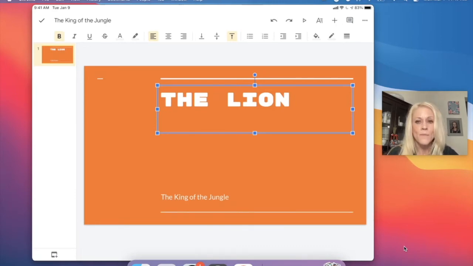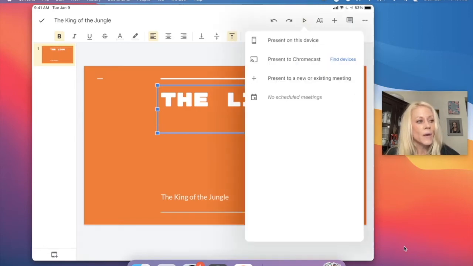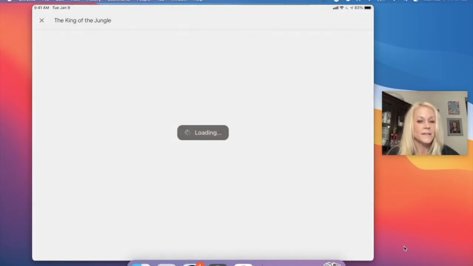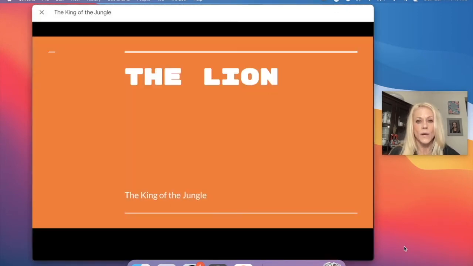Now, the present mode, while we're here, is that little sideways triangle next to the A. That's going to allow you to see what this slide looks like when I'm actually presenting it on a larger screen. So if I tap on that little button, I'm going to see present on this device. So I'm going to select that. And it's going to show me what it looks like.